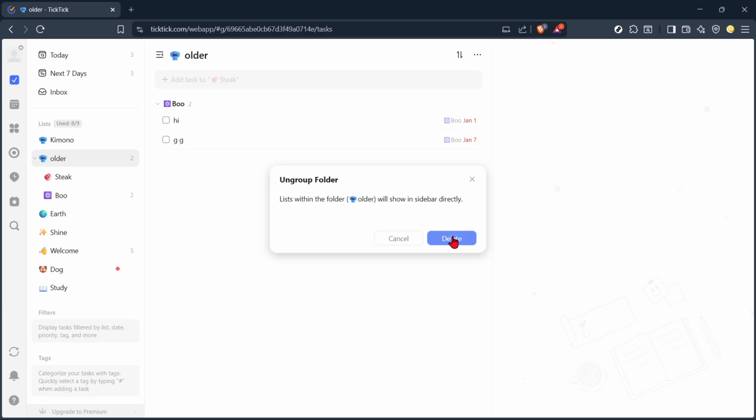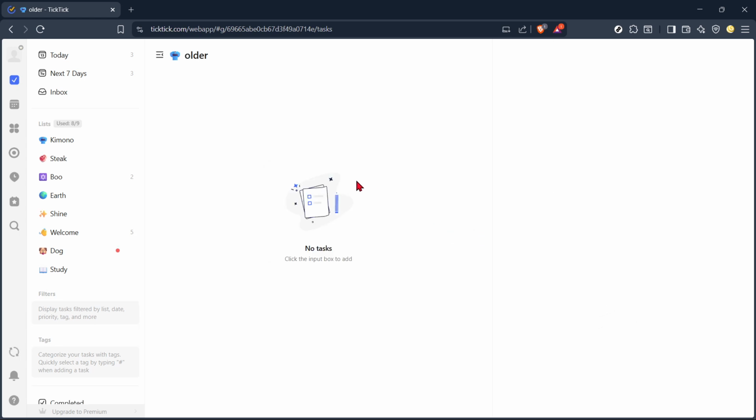That's the full workflow. Open TickTick, go to the Lists view, drag one list onto another to create a folder, edit the folder with a clear name and optional emoji, save your changes and manage it using the three-dot menu with options to add lists, edit, pin or unpin, ungroup, and delete. Keep your folder strategy simple and meaningful, and you'll find your tasks are much easier to manage day to day.